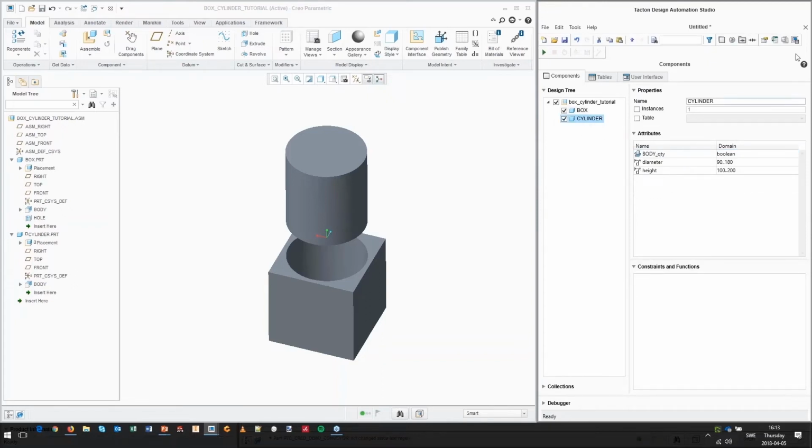If we go to the cylinder, I will start by creating an attribute called Q2Y, and I will put the domain Boolean. Boolean means either yes or no. So the quantity is actually a special attribute that will control the quantity of this component. And this will automatically control the suppression state as well.